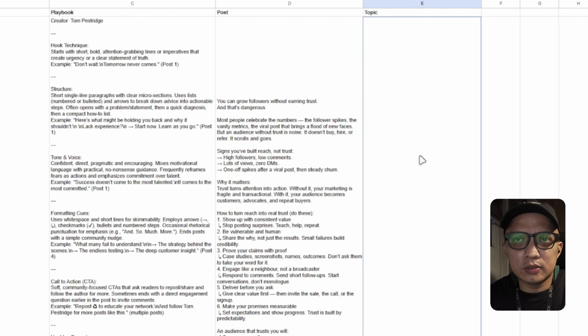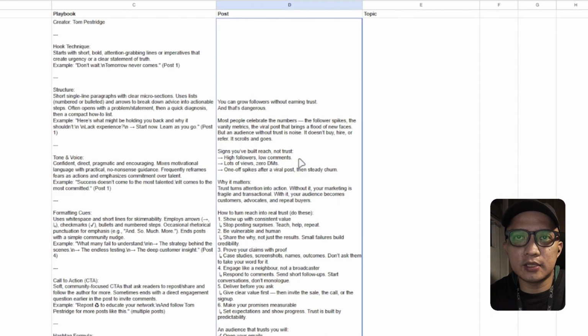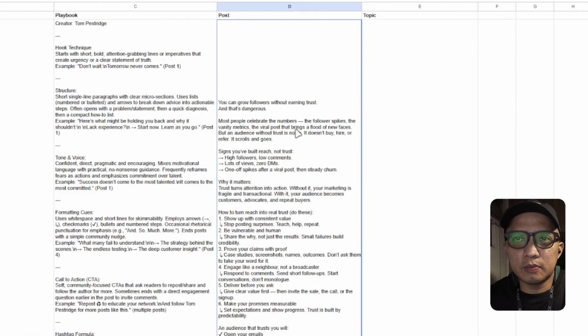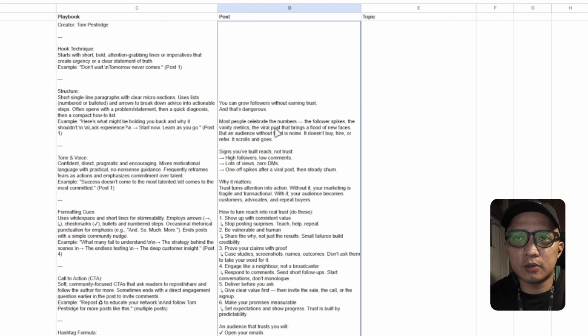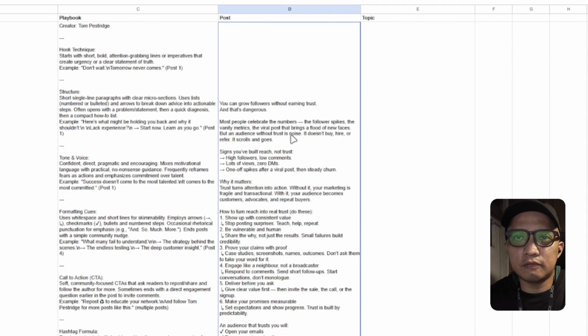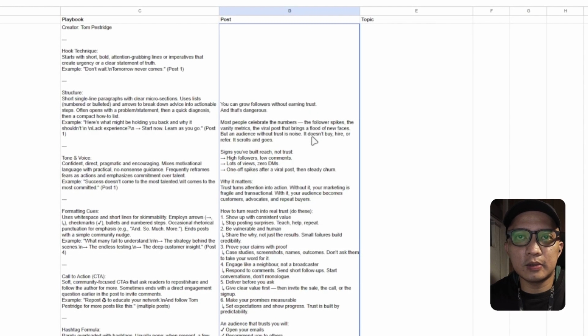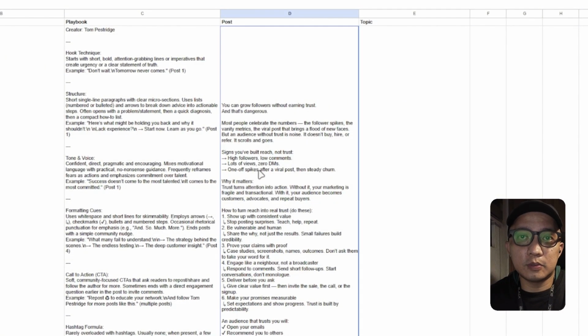Okay, let's see. So it says here, you can grow followers without earning trust, and that's dangerous. So that's like a hook, right? That's a good hook. Most people celebrate the numbers, the follower spikes, the vanity metrics, the viral post that brings a flood of new faces. But an audience without trust is noise. It doesn't buy, hire, or refer. It scrolls and goes. So that's already good enough, to be honest.